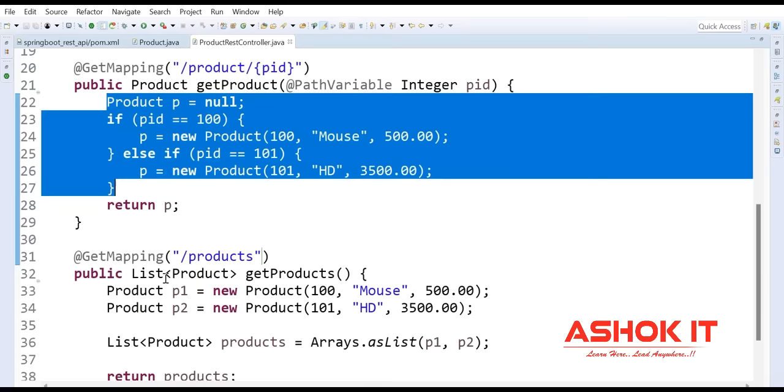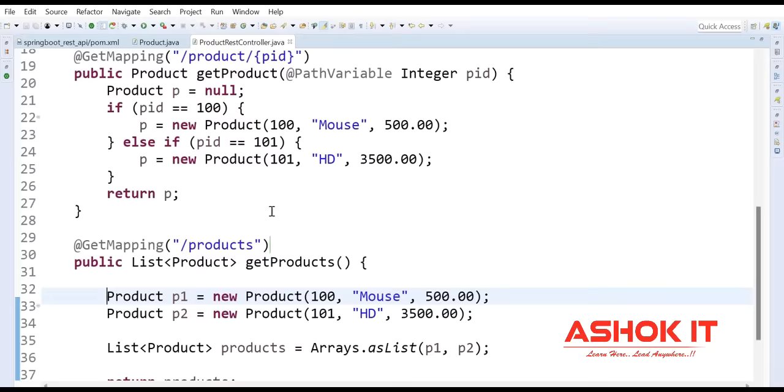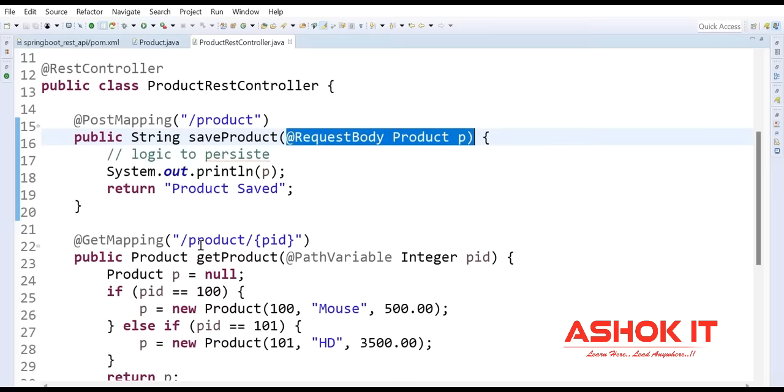Here I'm using hard-coded data. In the next video, we are going to see how to integrate our Spring Boot REST API with the database to store the data and retrieve the data. So this is a very simple REST API we are creating by using a REST controller. This is one method which is mapped to a POST request. It is expecting product data from the request body. And this method is getProduct.